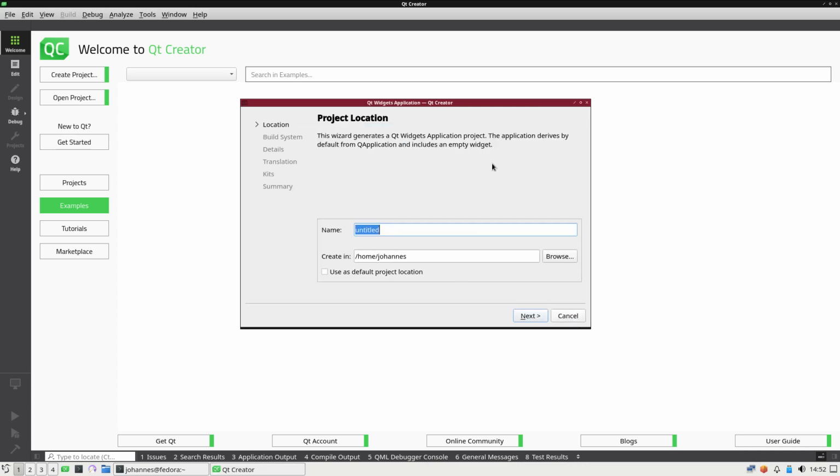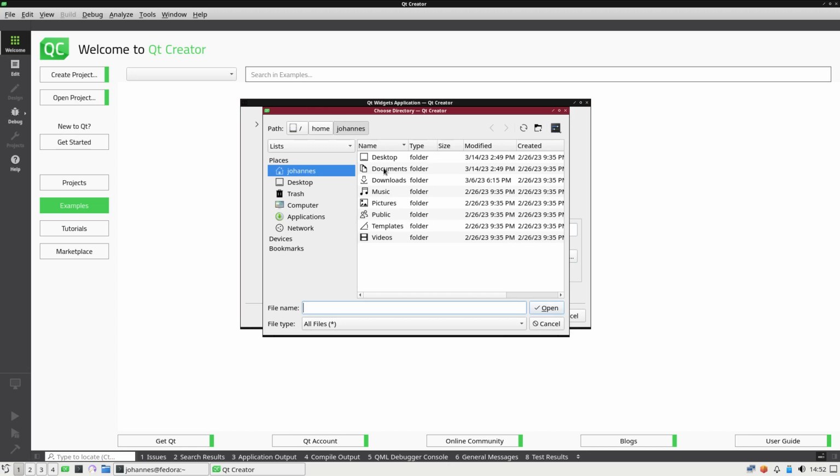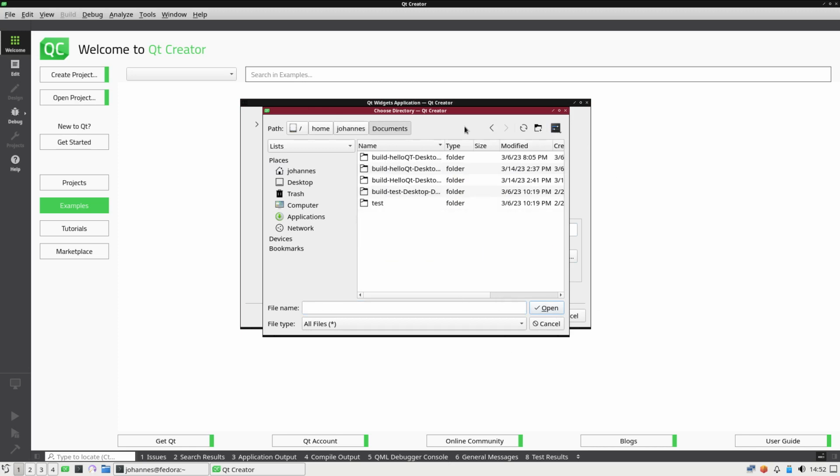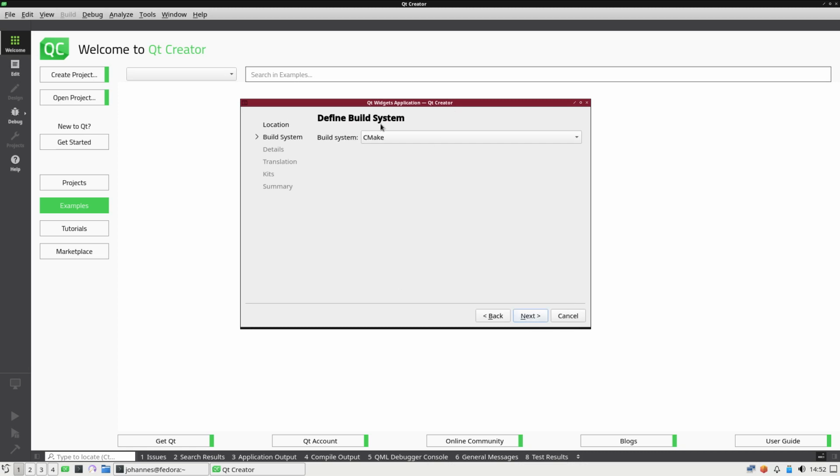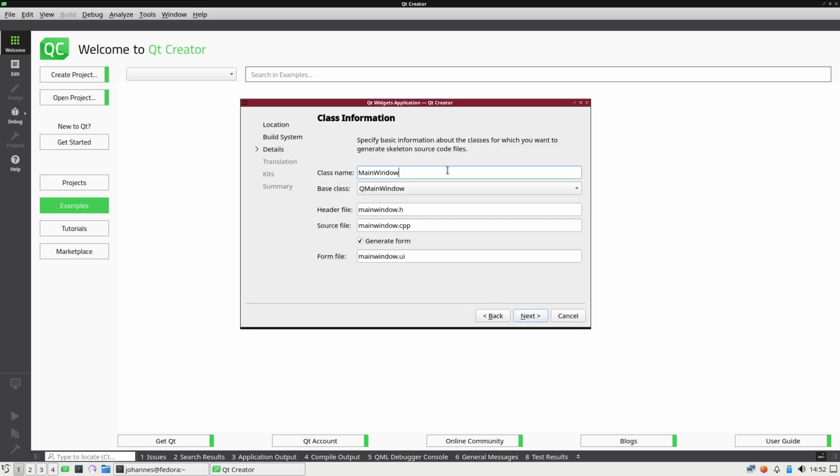Okay. So the next thing I have to do is give it a name, and I will choose HelloQt, and I have to specify a location where the project will be built, and I will choose my documents folder here. Then I can choose the build system. By default it's CMake, but there are also QMake and QBS available, but I will just go with the defaults now.